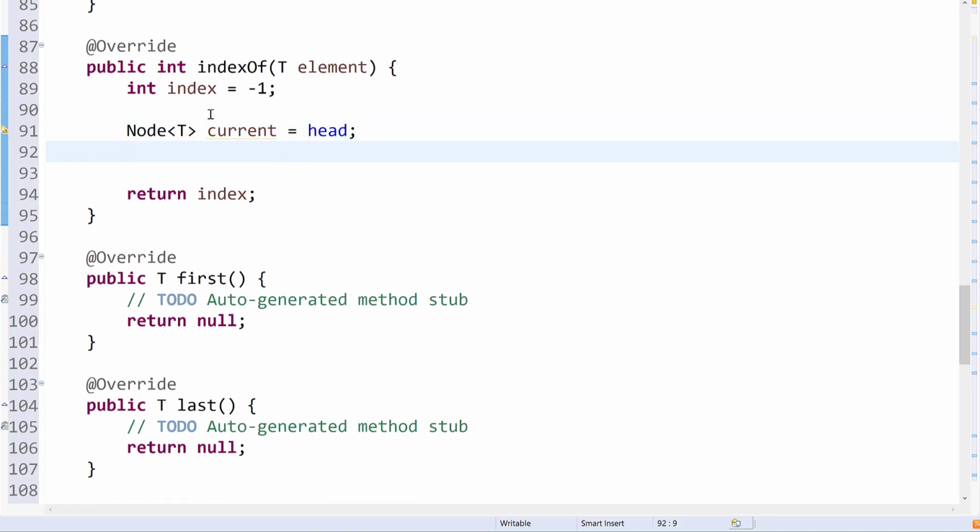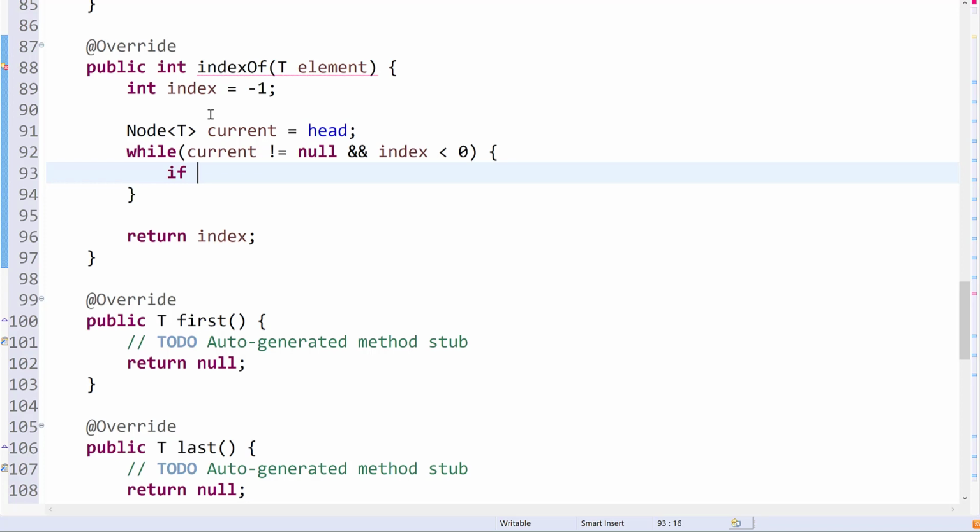So I need to keep looking for the element in my list as long as two conditions hold true. Current can't become null, which would indicate that I've walked off the end of my list and I never did find it, or my index has become something greater than -1. Any index greater than -1 is a plausible, valid index in my list. So I'm going to create a loop here. While current is not null, which protects me from walking off the end of the list, and index is still less than 0. As long as those conditions hold true, that indicates to me that I haven't found a node that I'm looking for yet.